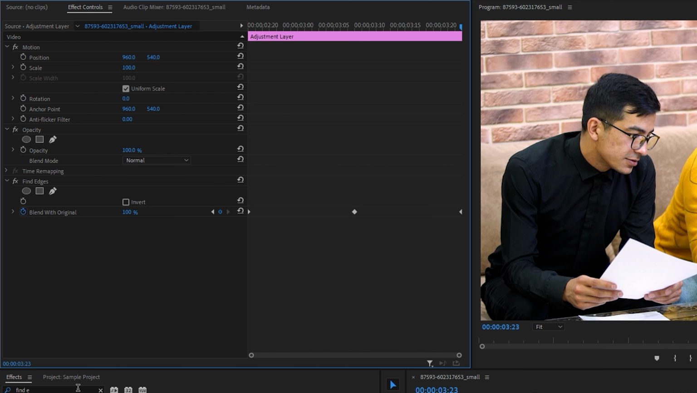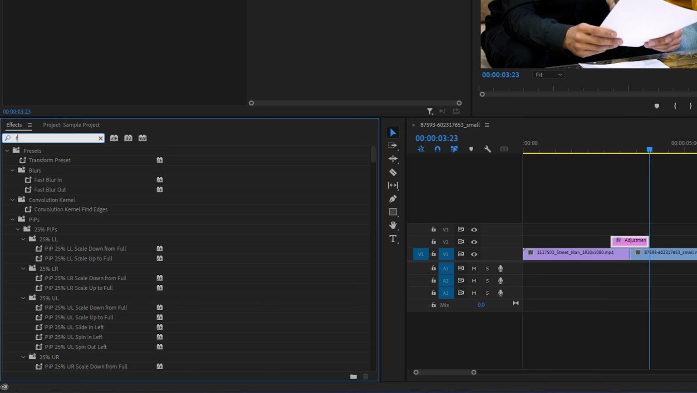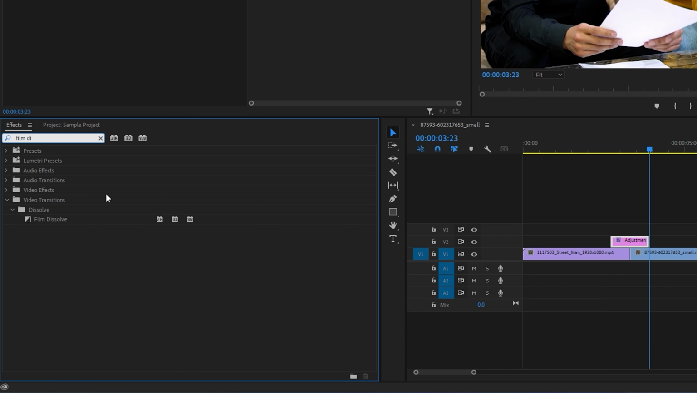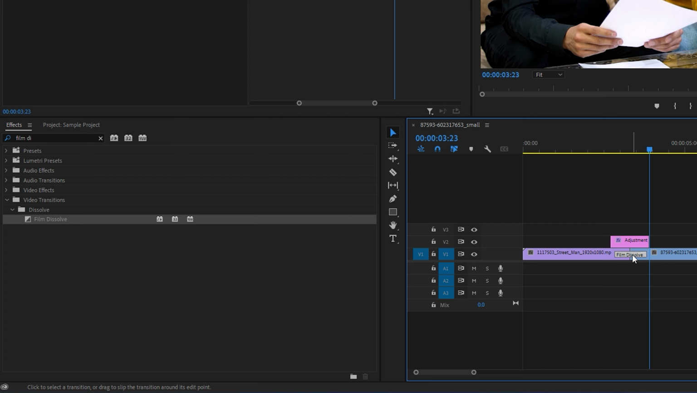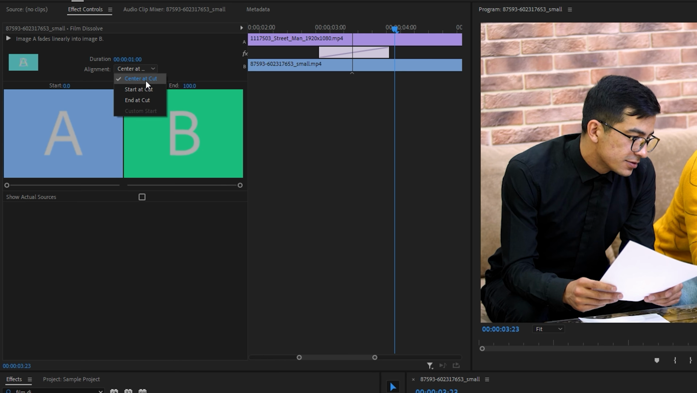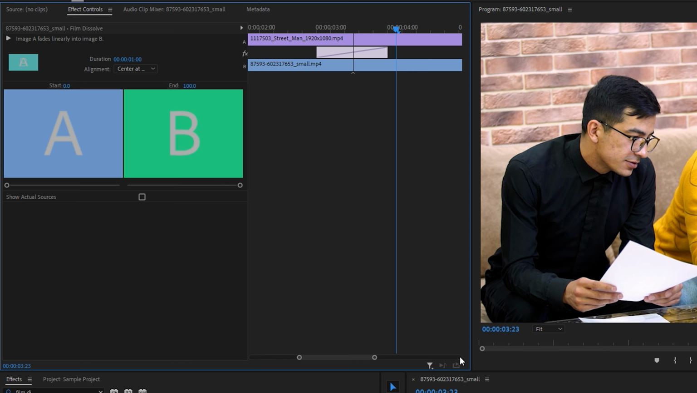Now, search for Film Dissolve in the Effects panel and drag it onto the center where your two clips meet. Click on the Film Dissolve effect, go to Effect Controls, set Alignment to Center at Cut, and set the duration to 10 frames.